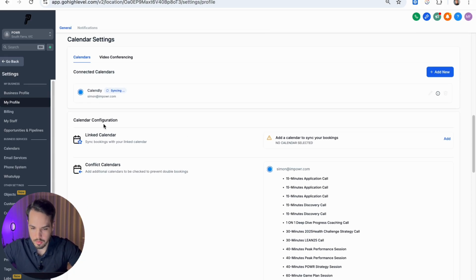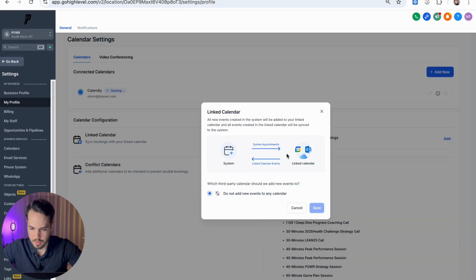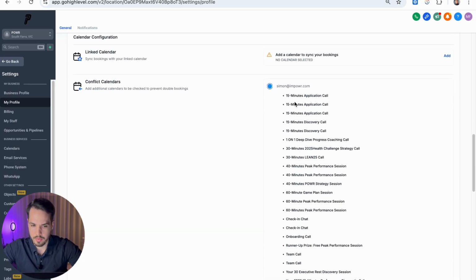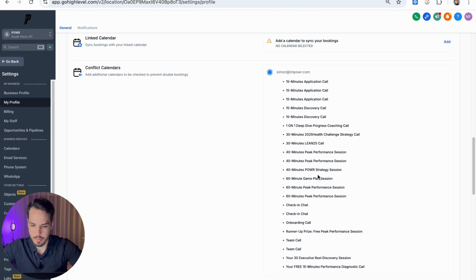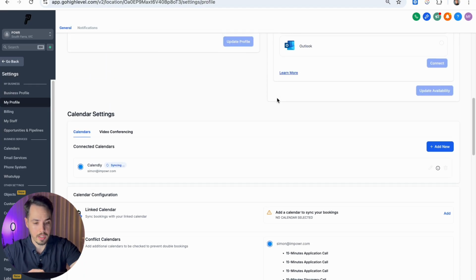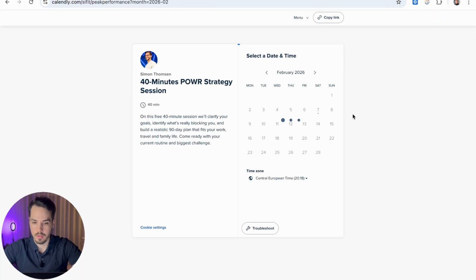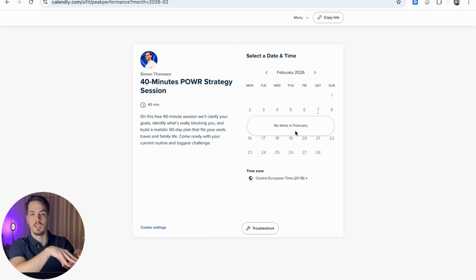And then you also want to select the calendar configuration. You want to add a linked calendar. I think this is going to be your Google Calendar, Outlook, etc. And then the conflict calendars here are going to be the ones on Calendly. So that's pretty much it, really. Super easy, a couple of clicks. And now whenever somebody books a call on your Calendly booking page, let's say this one right here, that's also going to show up in GoHighLevel.